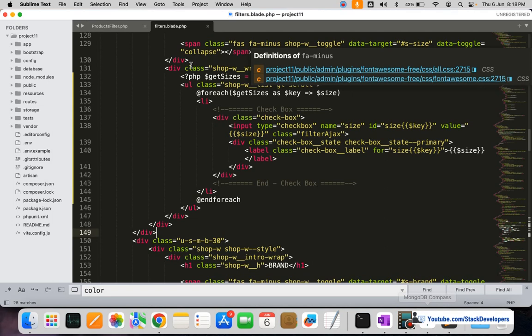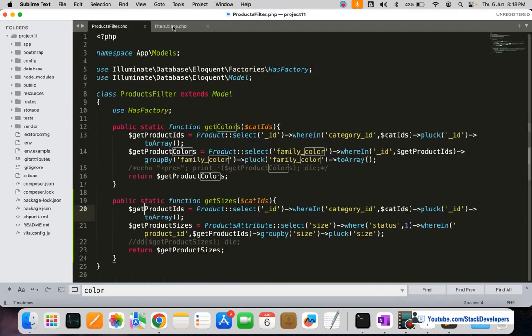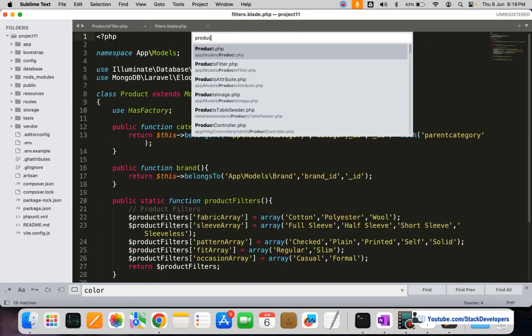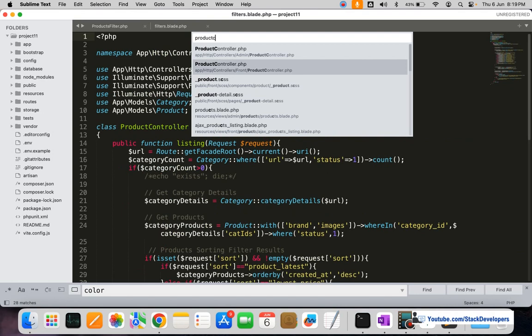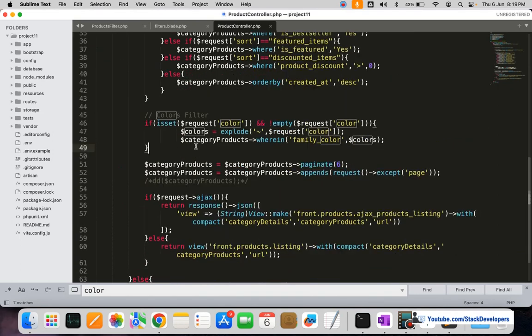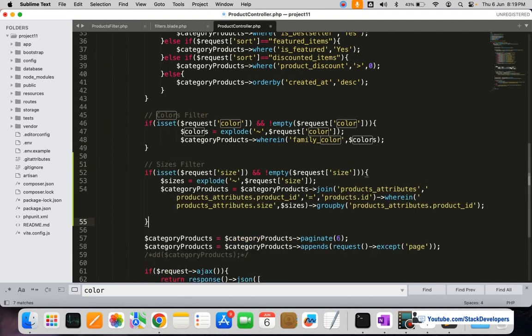Like we have added the colors filter condition, now we are going to add the sizes filter condition as well in our products query in the listing function. So I'm going to open the product controller at the front, this one. I'm going to add the query here, like we have added the colors filter query. Now I have added the sizes filter query as well.